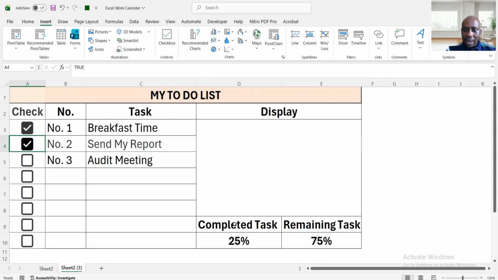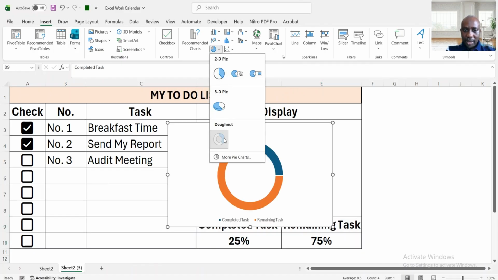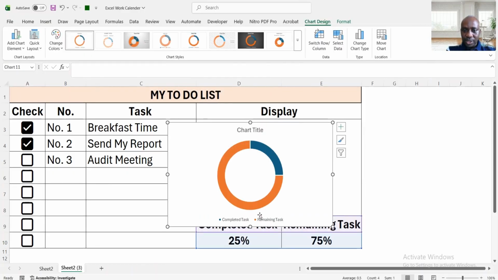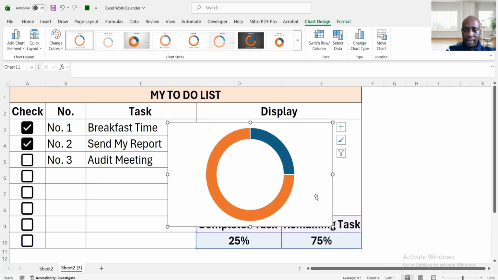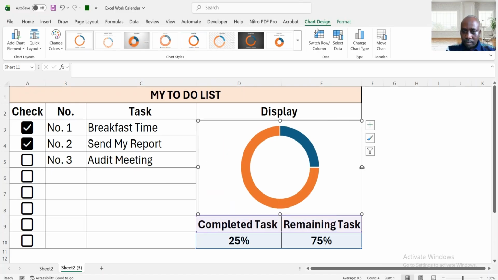Now the next thing I'm going to do is create the donut chart. I like this one. When you highlight it, come to Insert and come to here. Click on the donut chart, which is this. Come to the remaining, delete this one. Come to the chart title, delete it as well. The next thing, let's resize it.